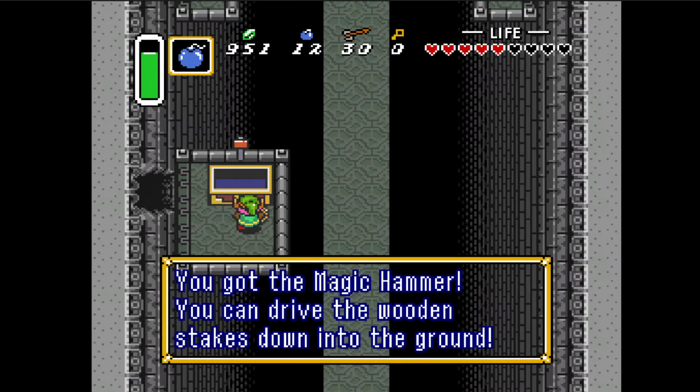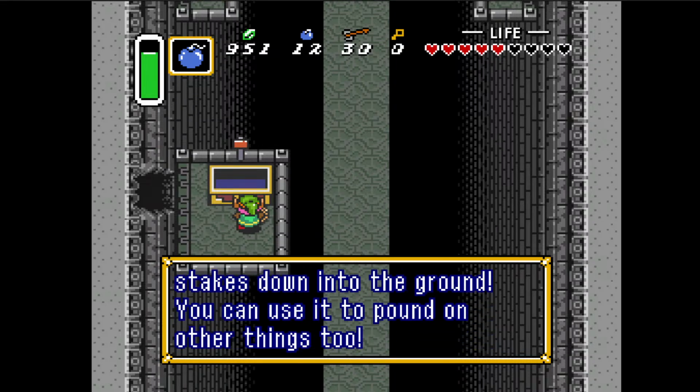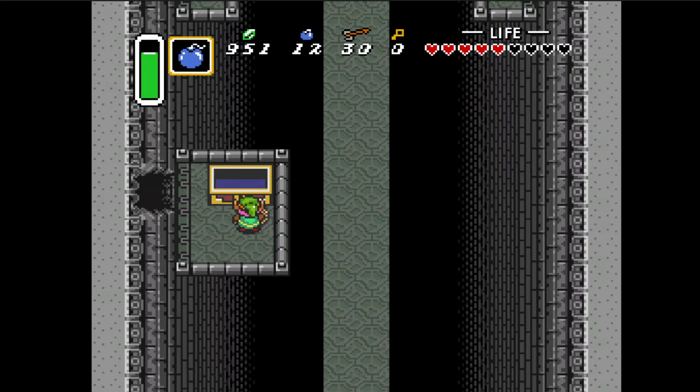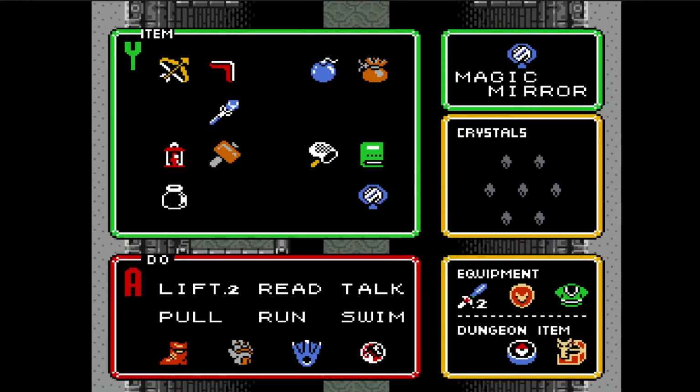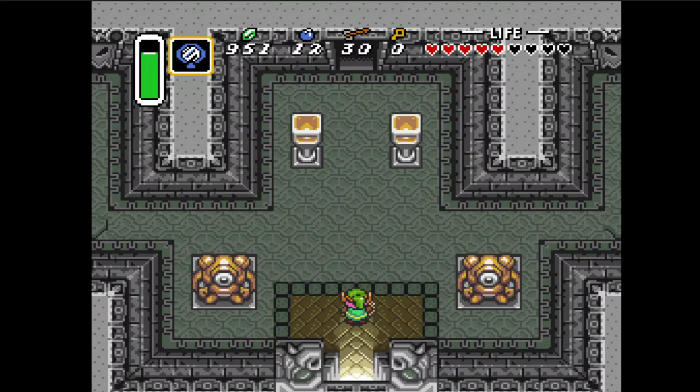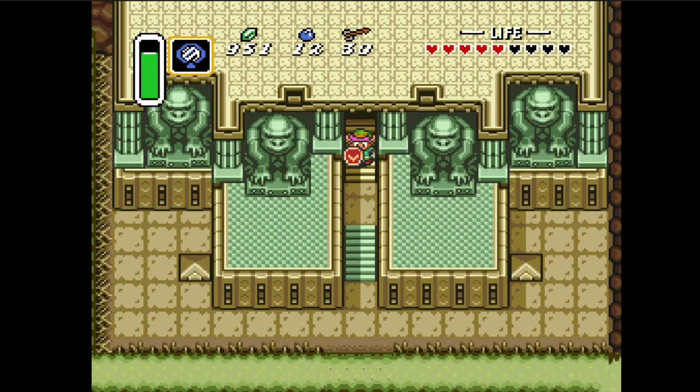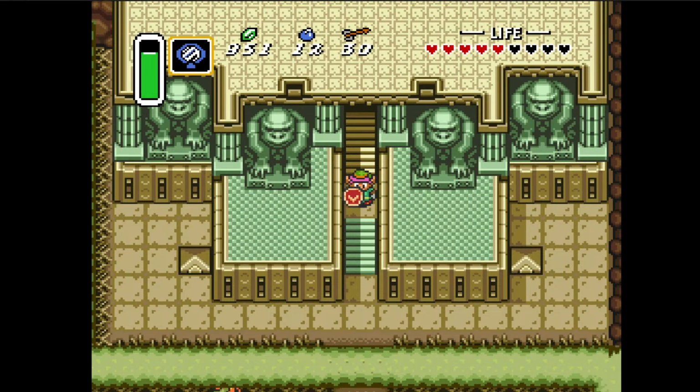You got the magic hammer. You can drive the wooden stakes down into the ground. You can use it to pound on other things too. So, now that we have this, I'll actually use the magic mirror like Zarazrala told us we could use it for, and just leave the dungeon. But actually, I'll need to take a short break for like maybe 5 minutes or something. I'll be right back.